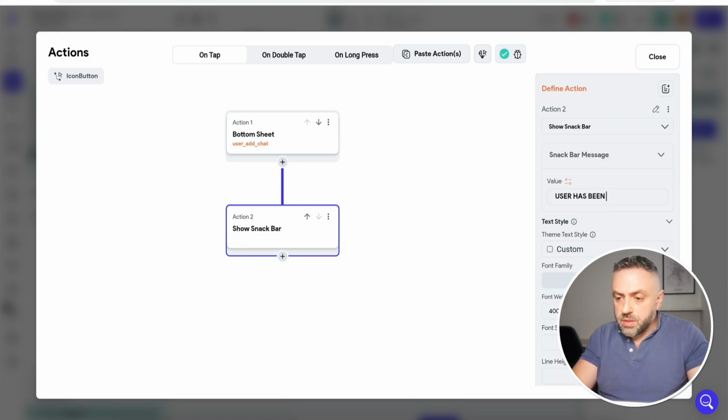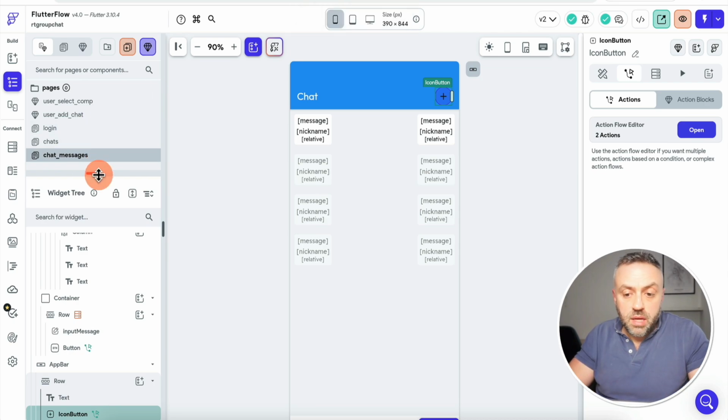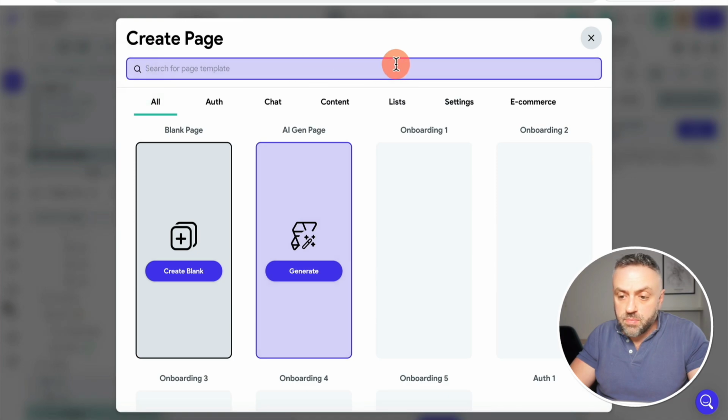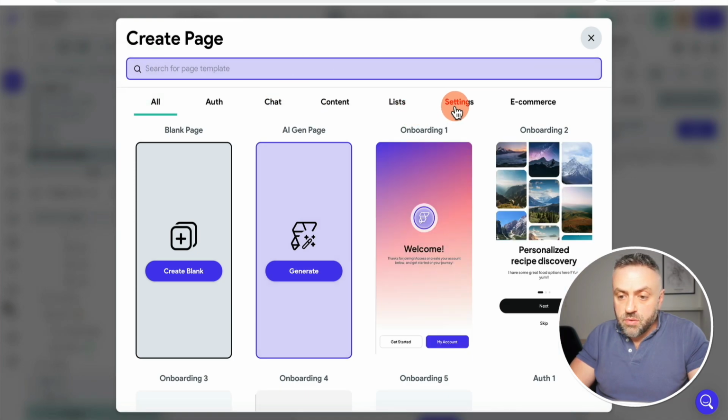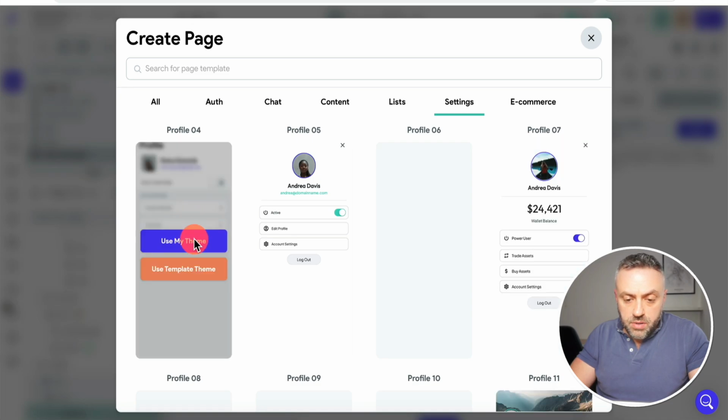User has been added. The next thing I want to do is log in as another user, just to make sure that they can also see the chats. For that, I need to be able to log out, and for that, I need to create a separate profile page. That's going to make it easier for me to log out and log back in. So let's go ahead and create this very simple page.